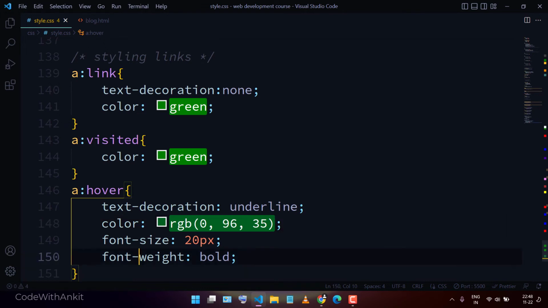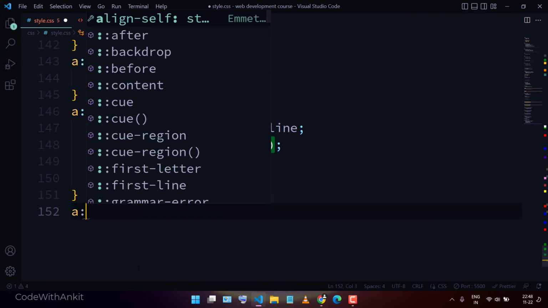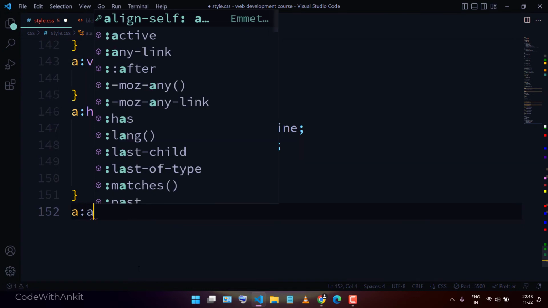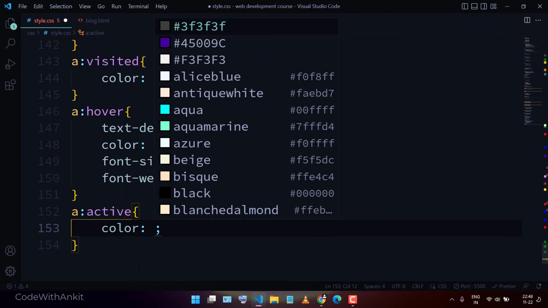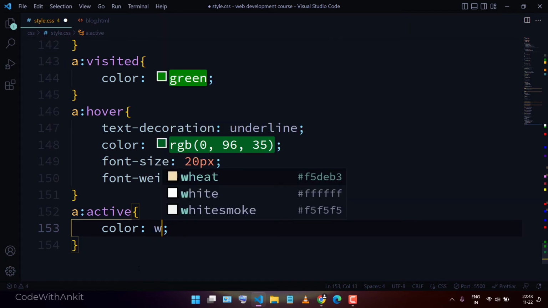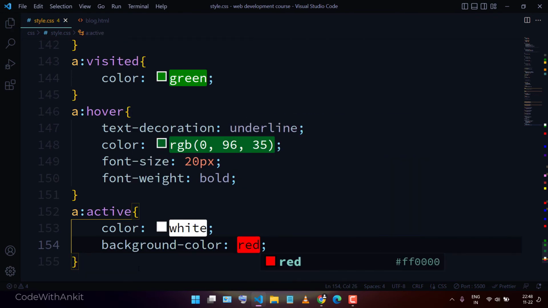Now again, we have one more, that is active. So active means when the link is active, we can apply some CSS property over there. So color should be, let me try it as white. Why white? I will show you. And let me make the background color simple red.